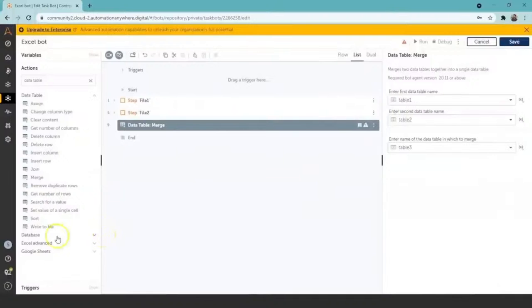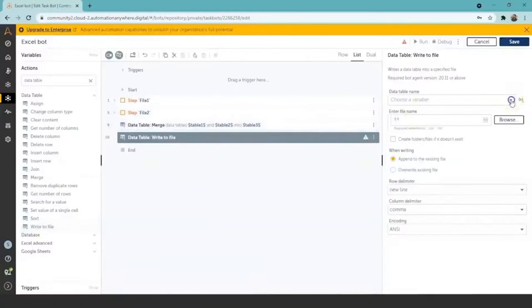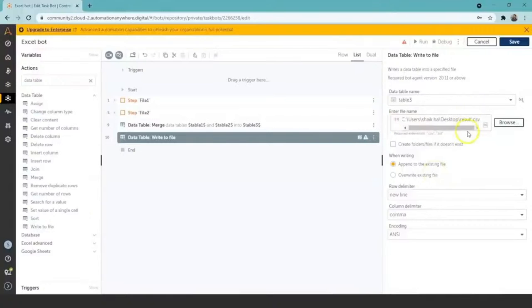To write it in a new file, there is an action here, write to file. This writes a data table into a specified file. So select this and choose a variable, that is table 3 variable, and enter the file. To enter the file name, select the file path where you want to create this file. So I'll select the file path of my desktop, and from the desktop I want to create a file named result.csv. So I've created this file. To create this file, you need to check this box, create folders and file if it doesn't exist. This file doesn't exist, I've just named it here.